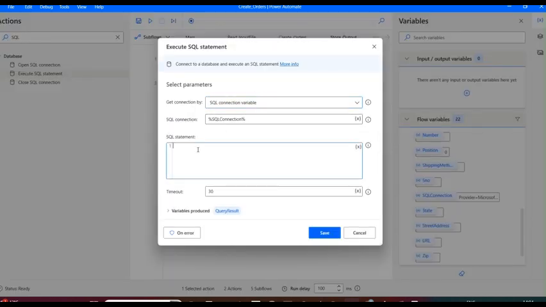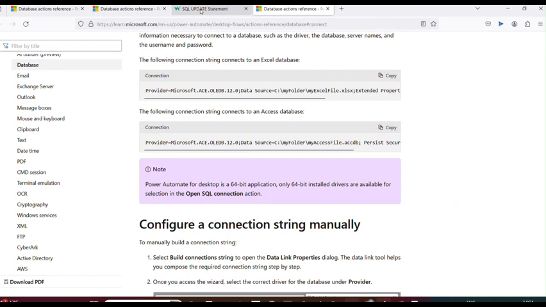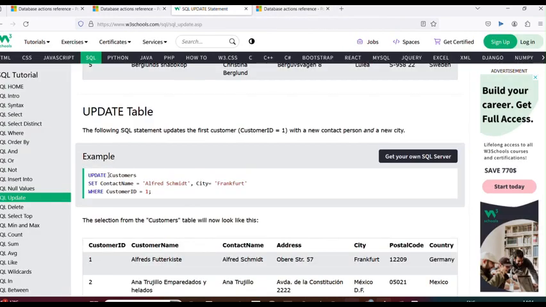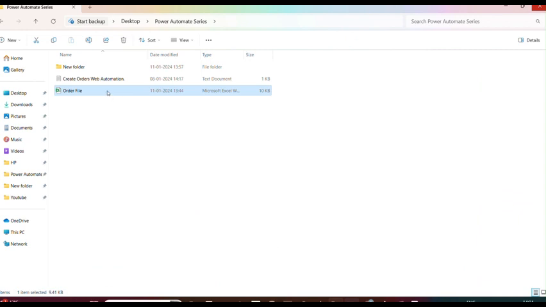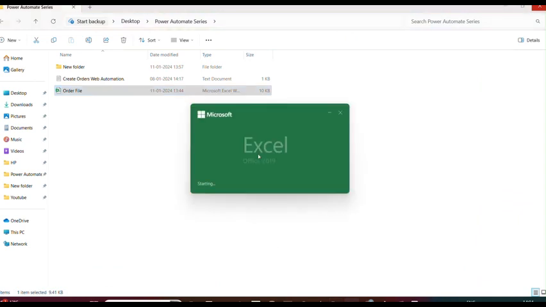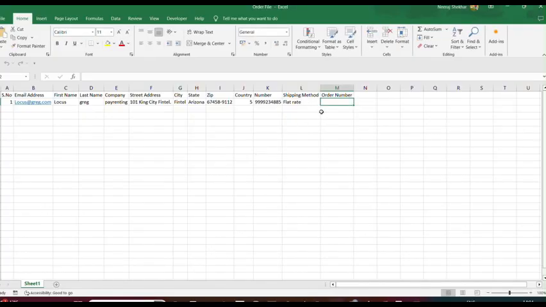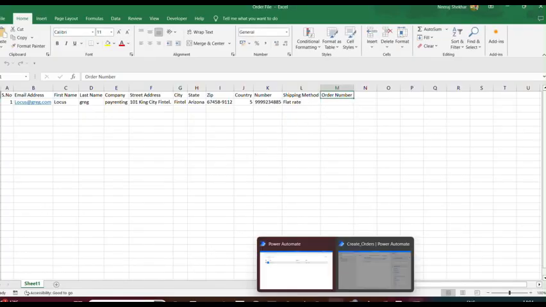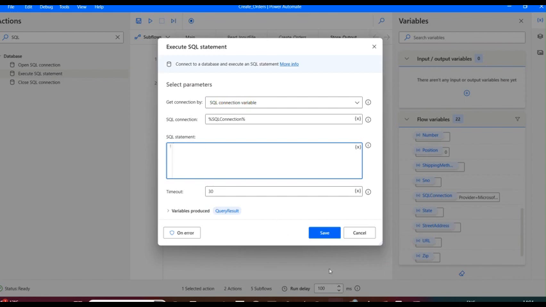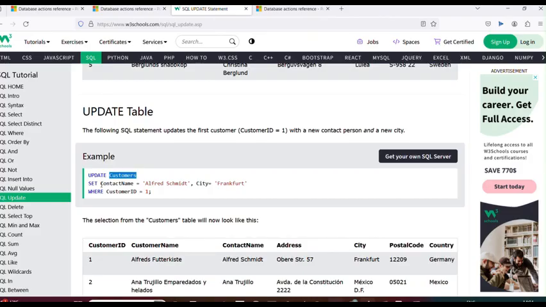Now what we need to do here is we can use the update query. So let me show you the syntax for the update query here. So here it says update and then the table name, which is sheet 1. We need to set the order number field. So if I open the order number file, we need to update this column. So update order number equals to, we'll give the variable, where s number equals to 1.